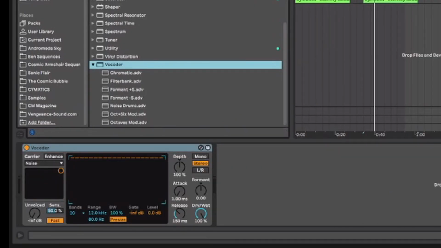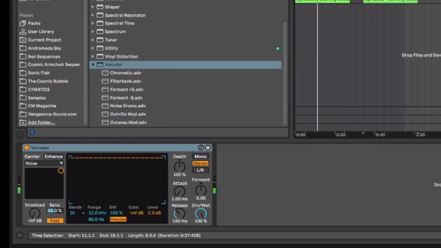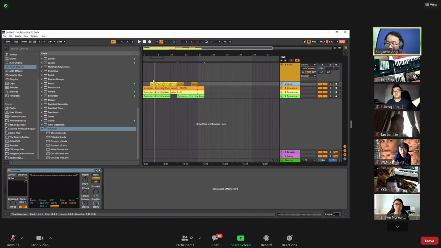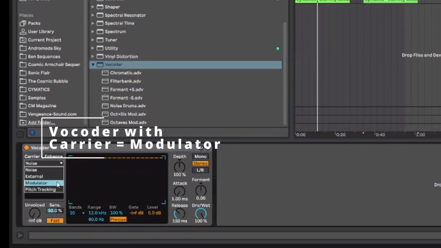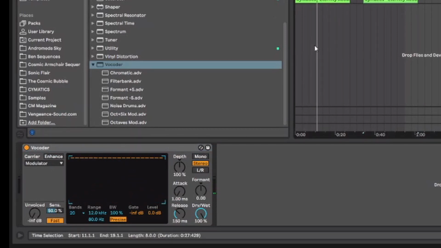If you listen now, then it sounds like it's just the carrier here is on noise. Okay, basically now like some industrial horror creature has taken over the song, right? If you set it to modulator, it modulates itself. Actually, she sounds like she's singing from somewhere outside the window.